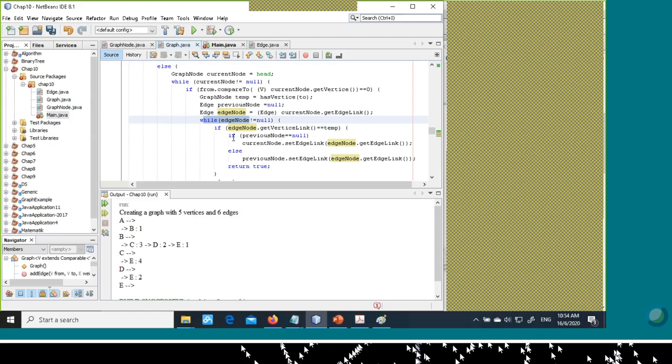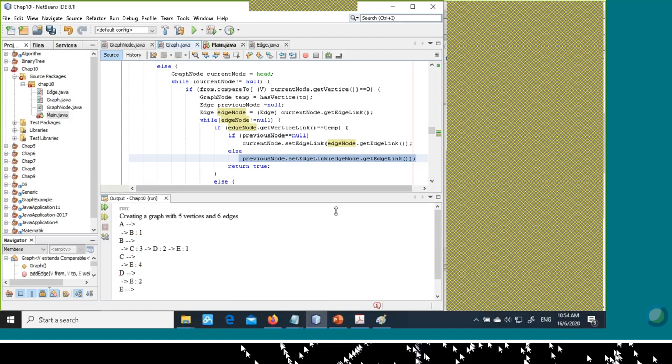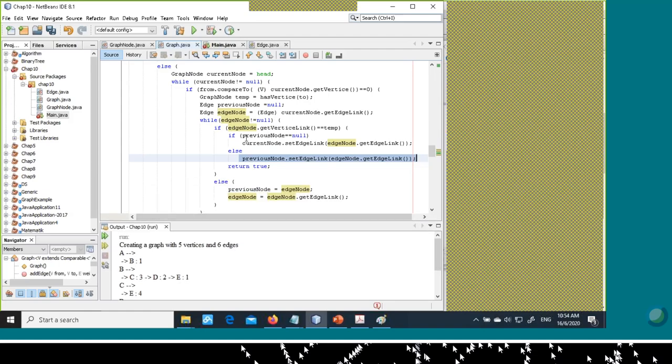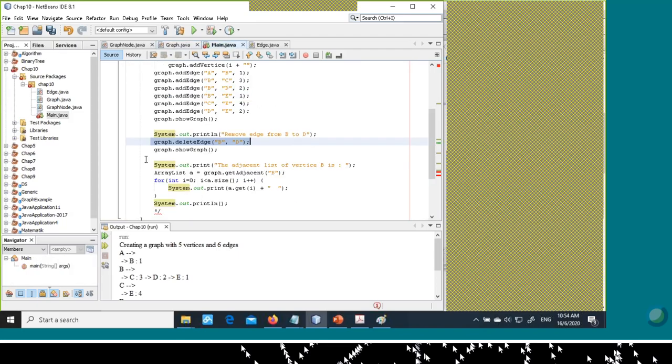If you manage to find the edge, then you set the next node. So this part is to find the edges. If not, you continue to the next one, until you manage to find it. So this is the delete part.